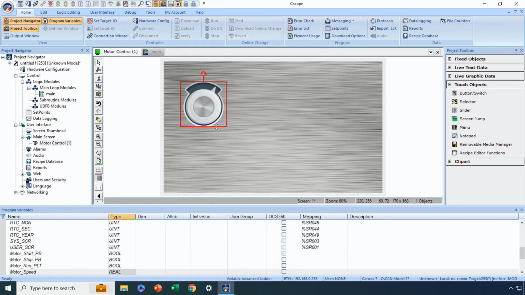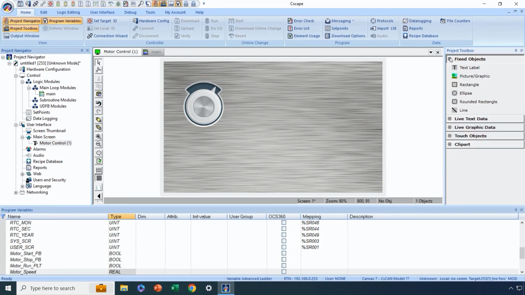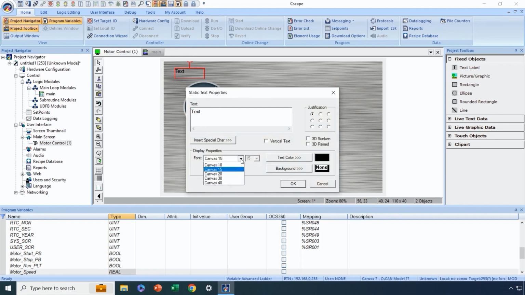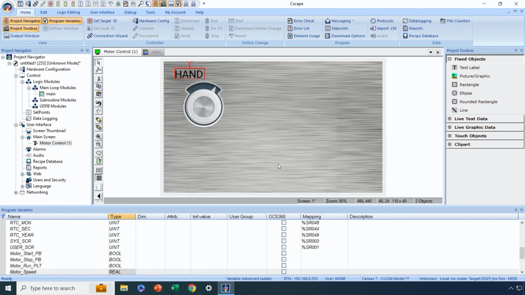We can see that our button doesn't currently have a legend plate, so we will need to add one. We will go to Fixed Objects and click and drag the text label object onto our screen over our switch. We will double click this and we will set the font size to 30. We will edit the text box to say Hand for the manual mode. We will place this on the upper left of our switch. To see if this is lined up properly, we can select the Simulator button from the graphics toolbar and press our switch. The text label is lined up well with this state of the switch.